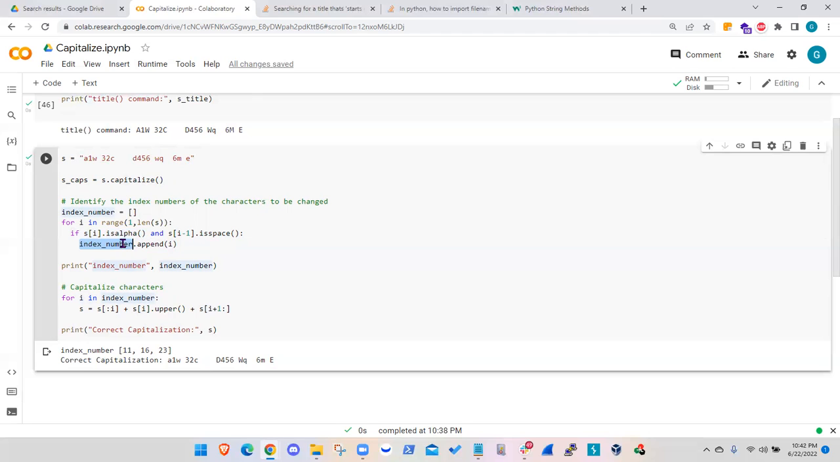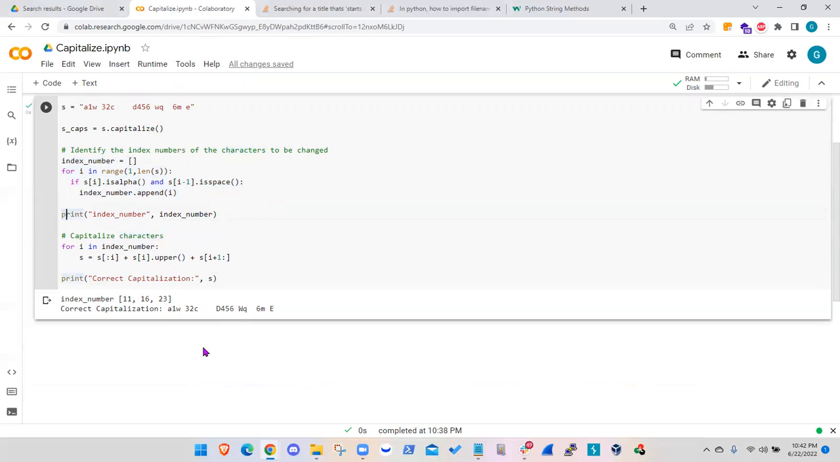So basically it iterates through the whole characters, and it shows only 3 characters with index numbers of 11, 16, and 23 needs to be capitalized. So basically this whole loop is giving us the index number of the characters that need to be capitalized. And I'm just printing it out just as an input for the next step. Well, the second loop is doing the actual change.